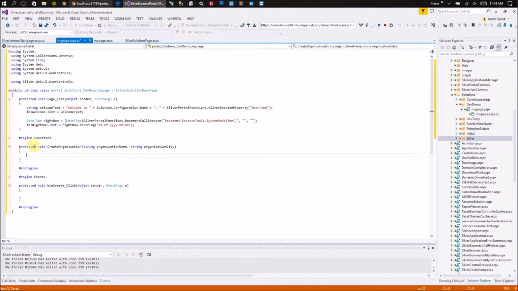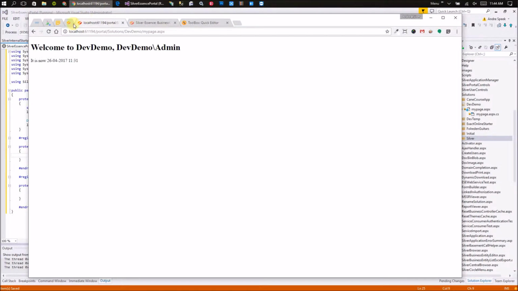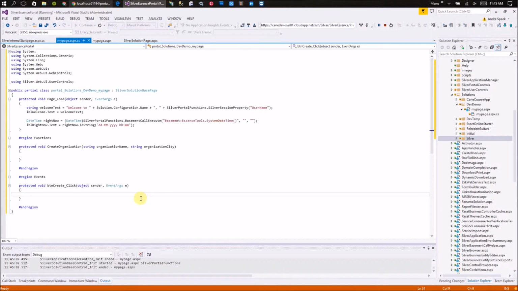Okay, that's where the magic stuff will be added later on, but let's have a look at how this shows up in the page. So let's refresh that page, and it might take a second to build because we did some changes in the code. And here you see name, city, and a button to create. That button, of course, is not working right now.